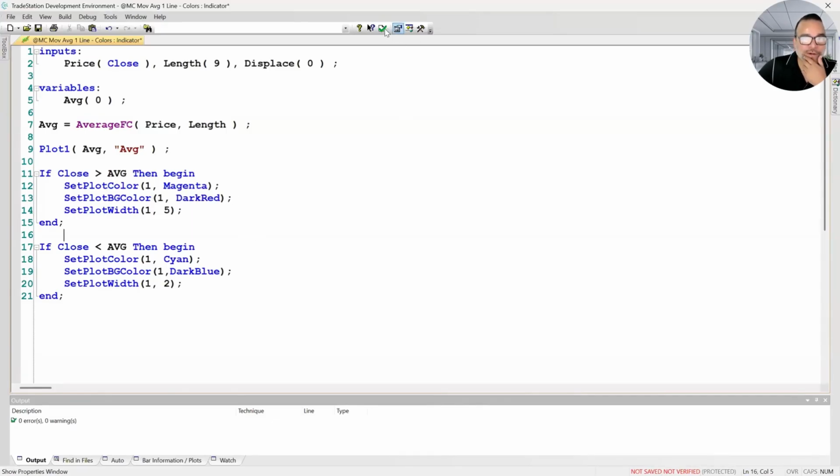All right, so let's go ahead and verify this. For the other set plot width, since we're in RadarScreen, it will just ignore that because it only applies to the thickness of a line in charting.